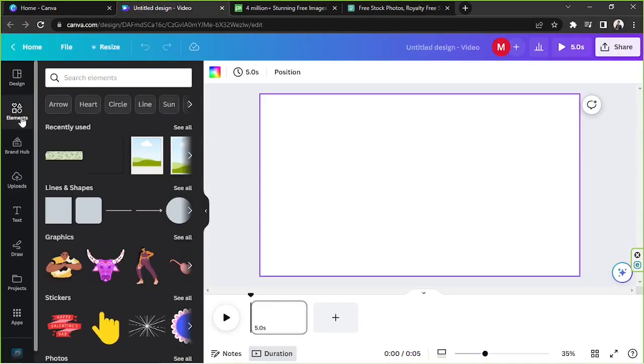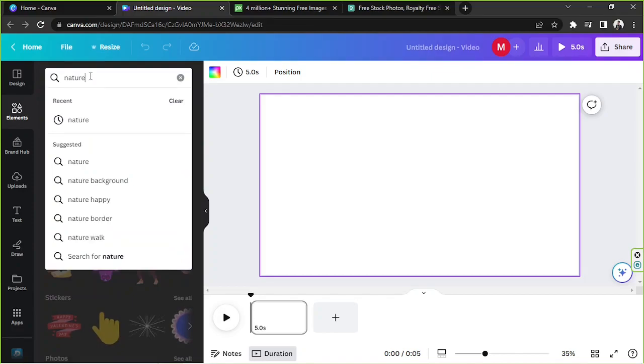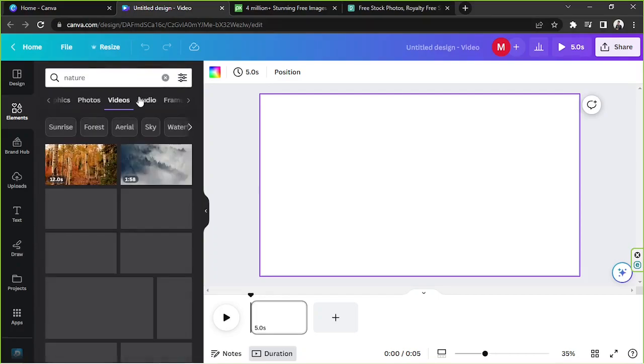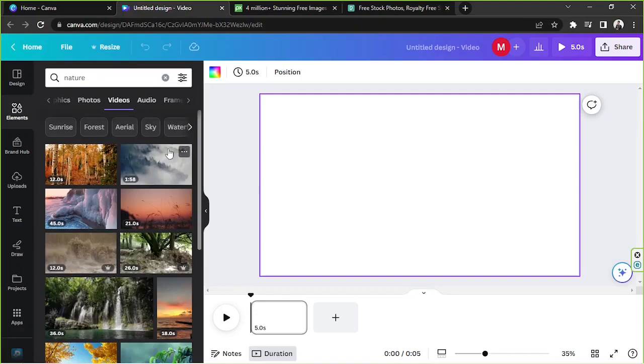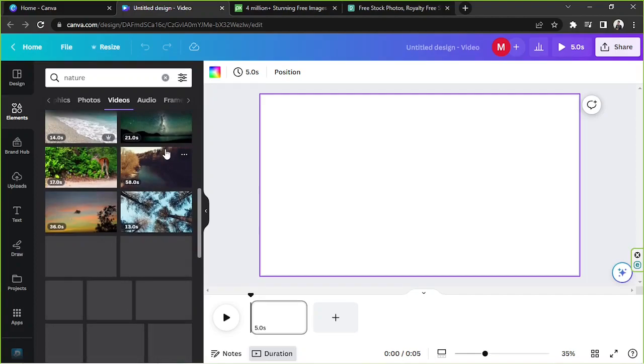So we're going to go to the Elements button on the sidebar, and depending on what you're looking for, type it on the search bar. I'm going to type in nature and hit enter on my keyboard. To view some video elements, we're going to go to videos, and here we are. So feel free to select any videos you want to use.